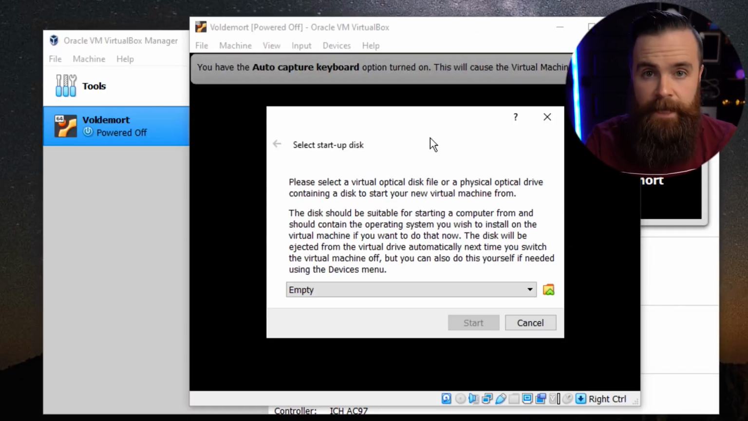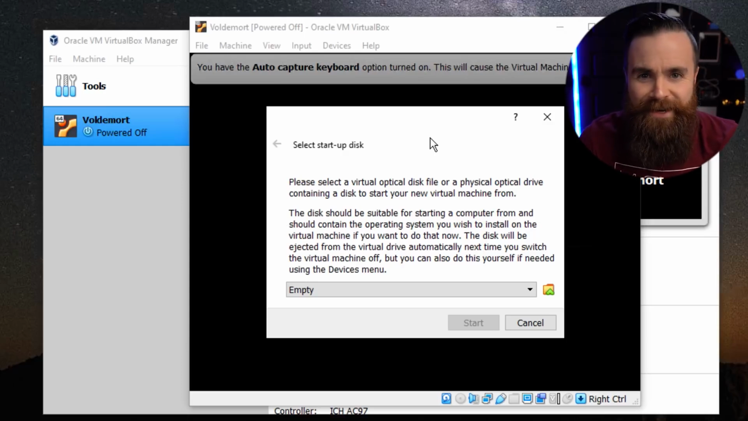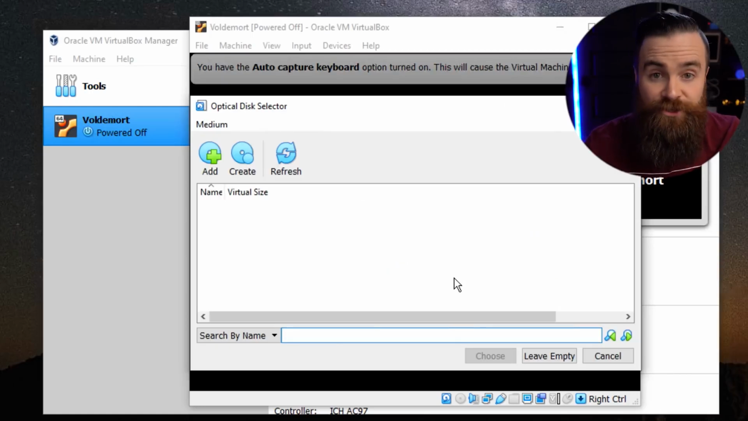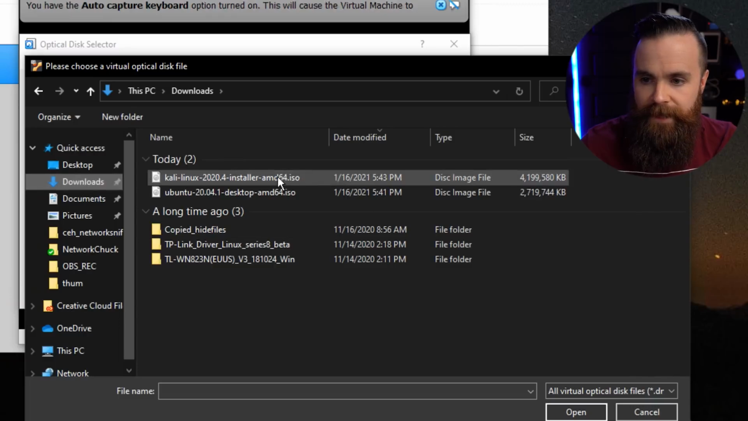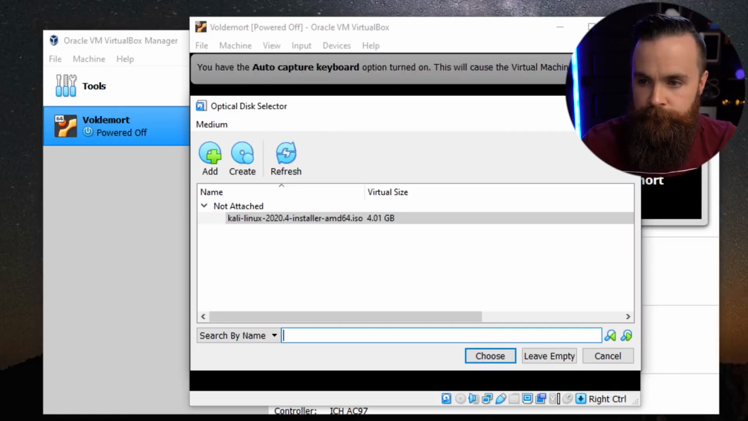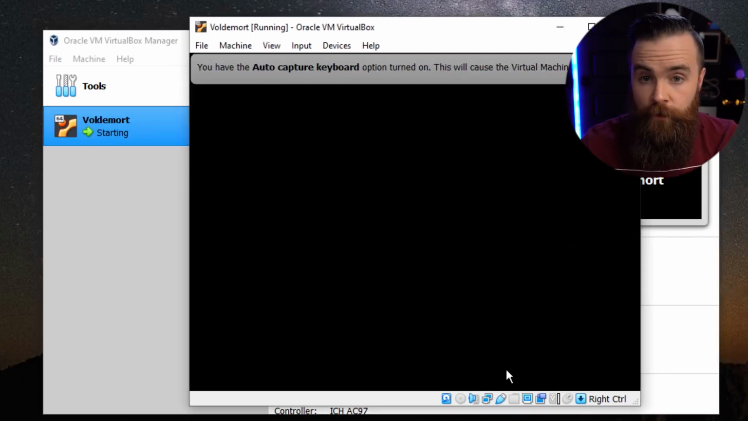Now first thing it says is, hey, we need a startup disk. Because right now we don't have any operating system on this virtual machine. We've got the hardware, but it's blank, no OS. So it's basically going, hey, where's my installation disk? What are we doing here today? So we're going to go find it. I'll click that little folder icon right there, and it'll be one of our ISOs that we just downloaded. I got Kali Linux and Ubuntu. I'm going to go Kali first. So click on Add, go to my Downloads folder, and click on Kali Linux and click Open. And choose. And that's it. I'll click on Start, and it will start.